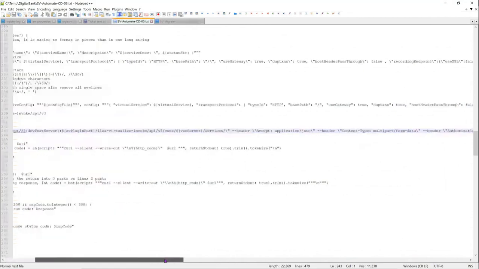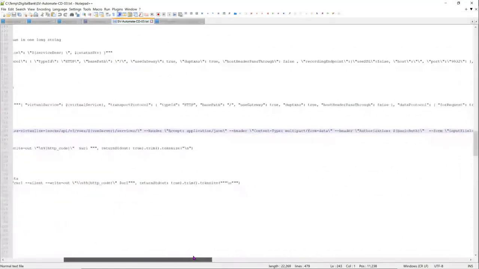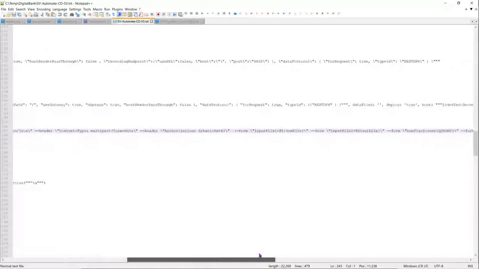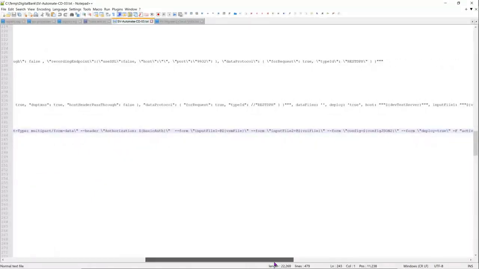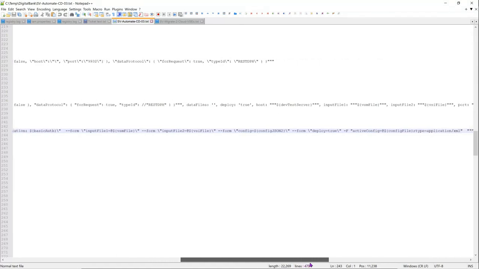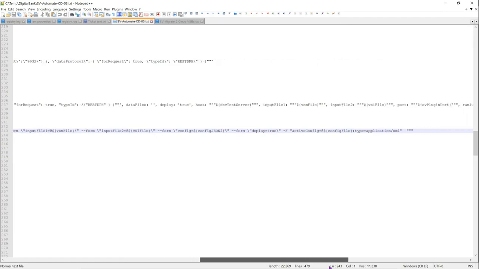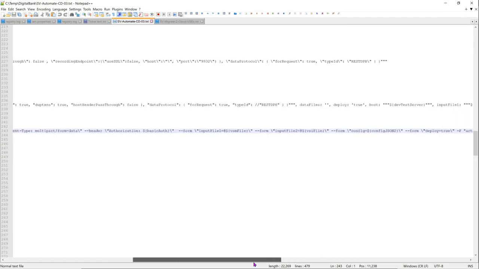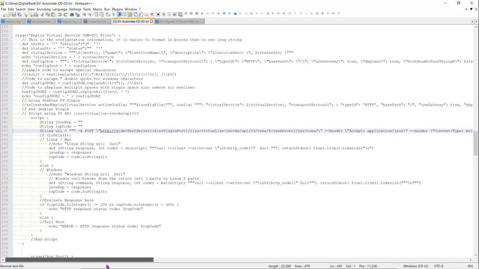And then as we scroll over here, I've got my authorization. It's plugged in there. I've got a VSM file for my input file 1, input file 2. I've got my VSI, and then I've got my JSON config, and then I've got my config file. Same exact command that I showed you in the Swagger is just being done in a script here. And you could do multiples if you needed to.